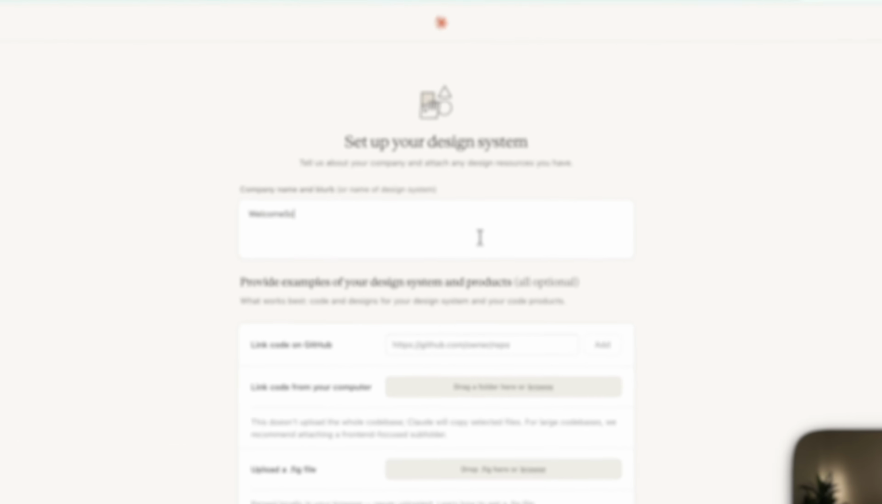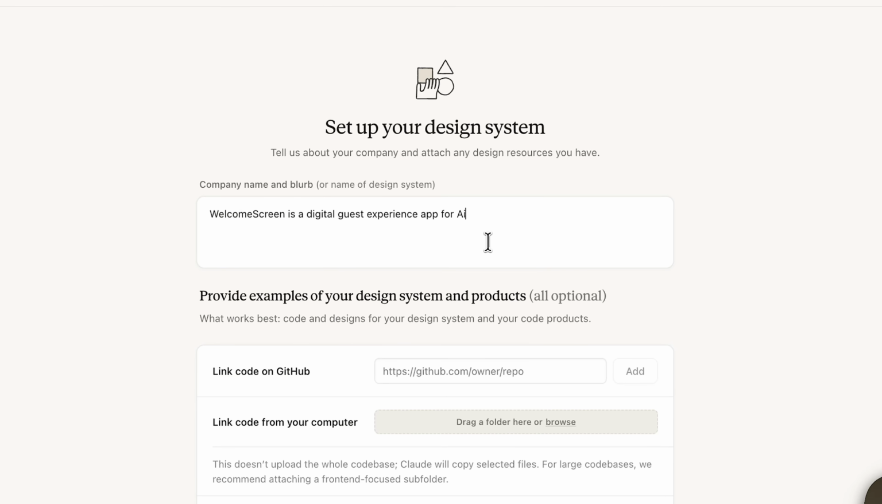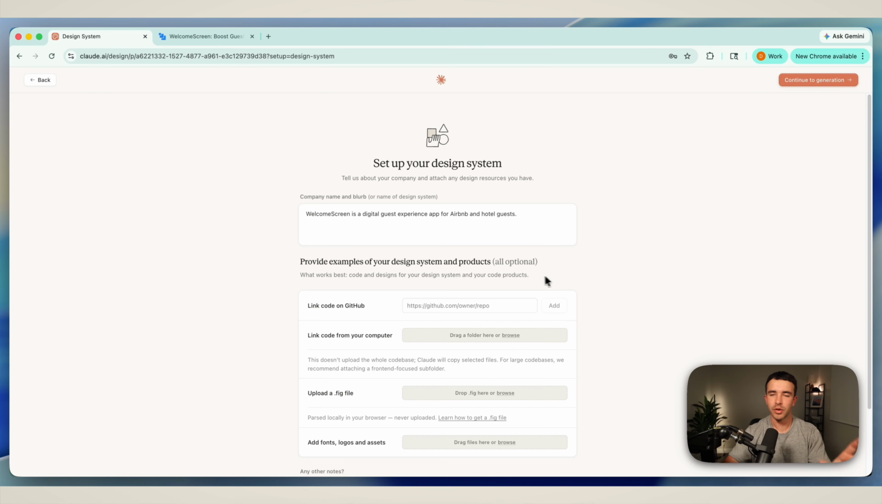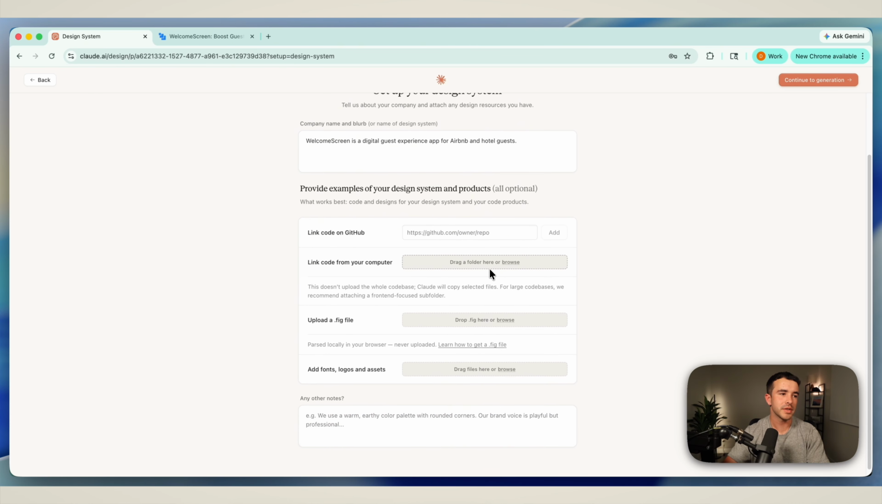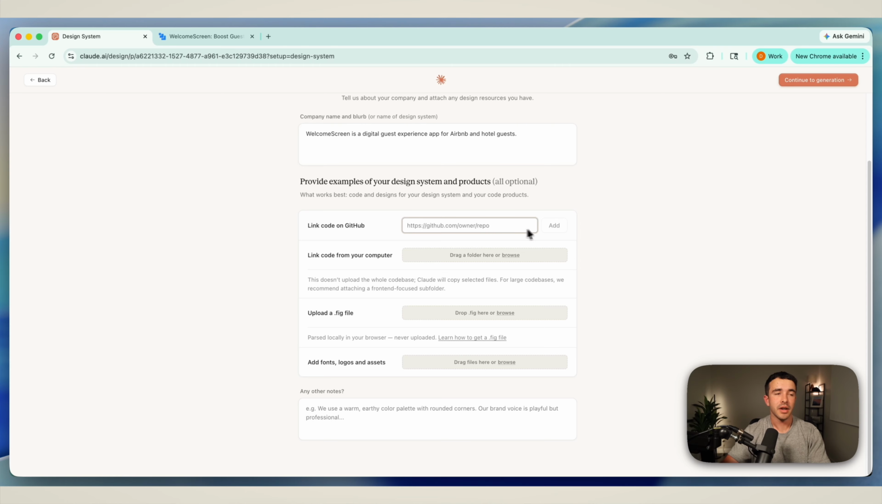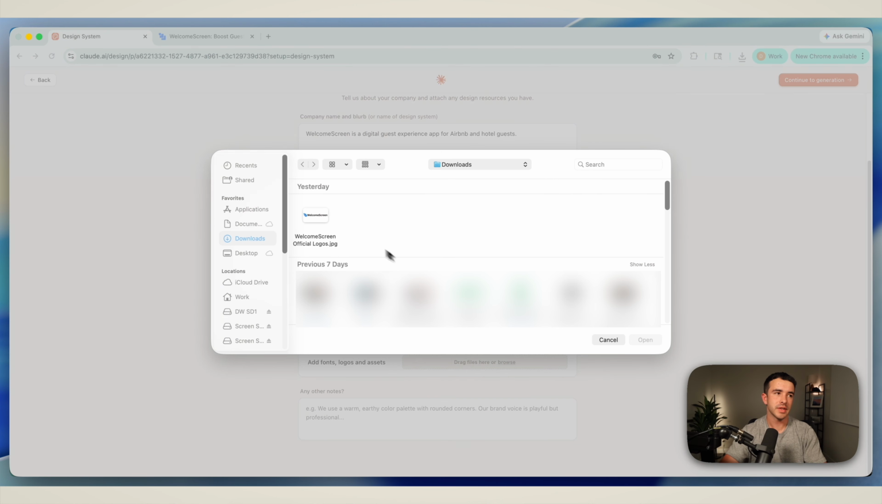I would just go welcome screen. It's very basic. That's not all that is. I'm just doing this for example purposes again. So you can add GitHub repos. So if you wanted to connect your GitHub and your code, you can put it through here. You can actually link code through your computer too. You can upload a fig file. Okay, so just for example purposes, I'm going to attach our logo.